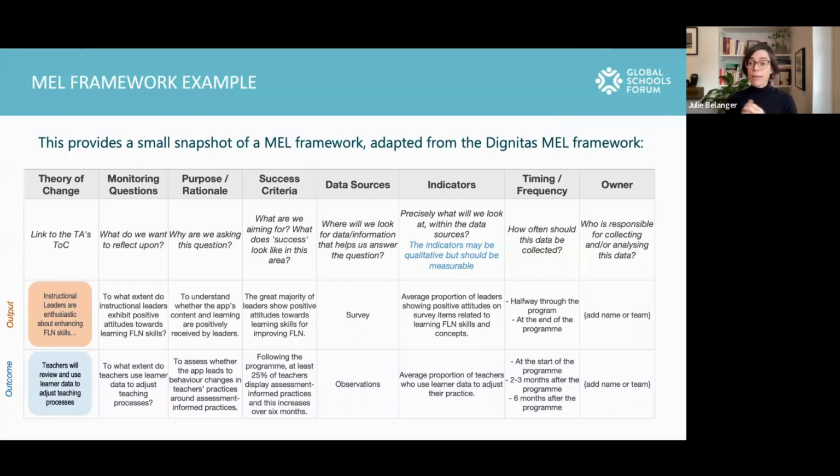The frequency you may need to look at this information could be potentially halfway through the program and at the end of the program. And you'll need to have a person that is identified as responsible for developing the survey and implementing it and looking at the data and seeing how it answers your question.